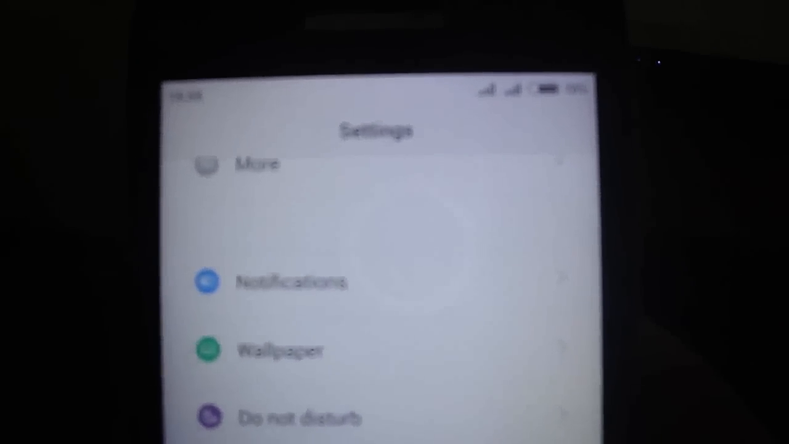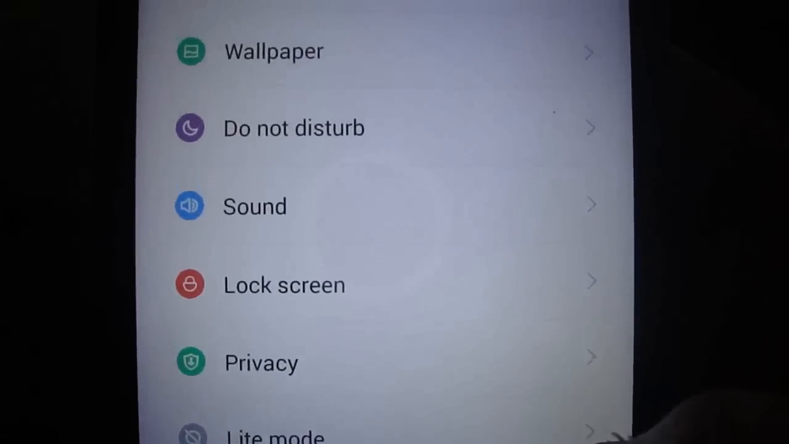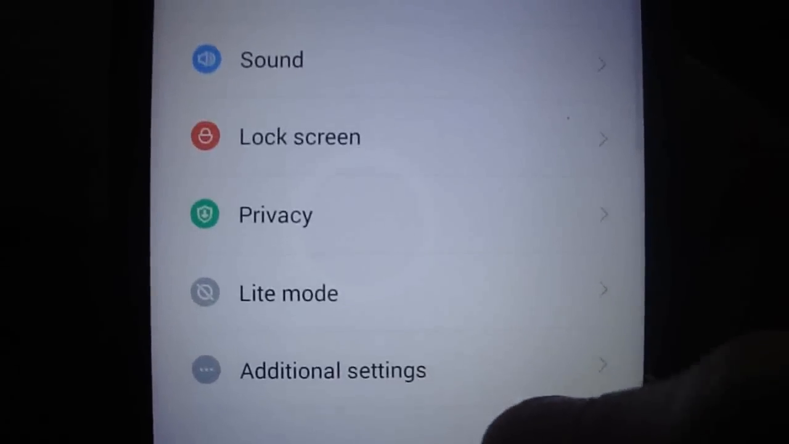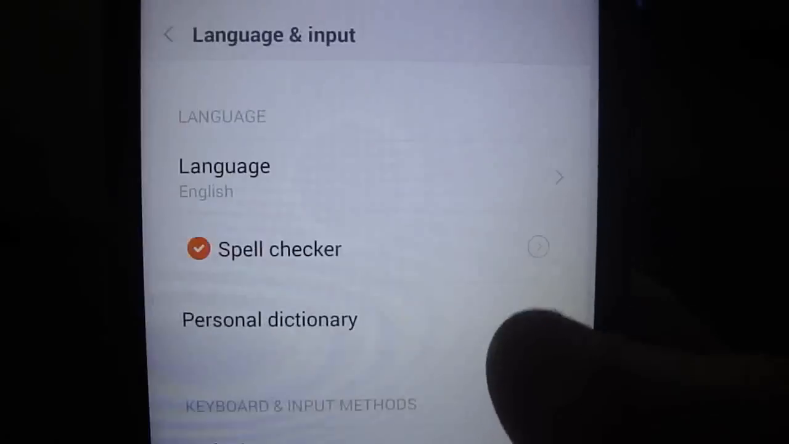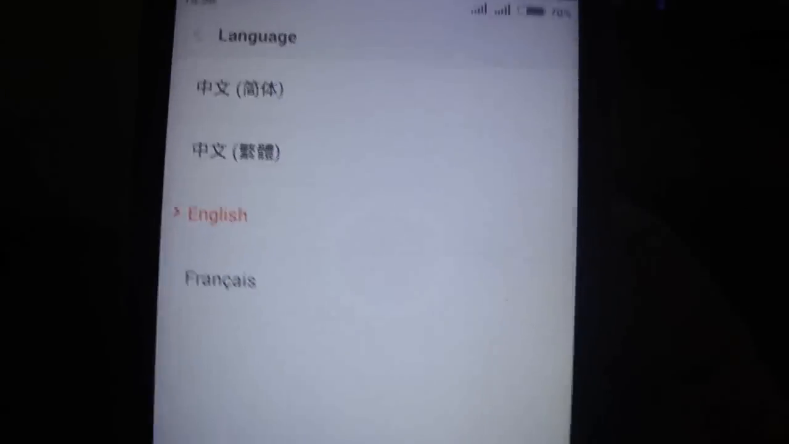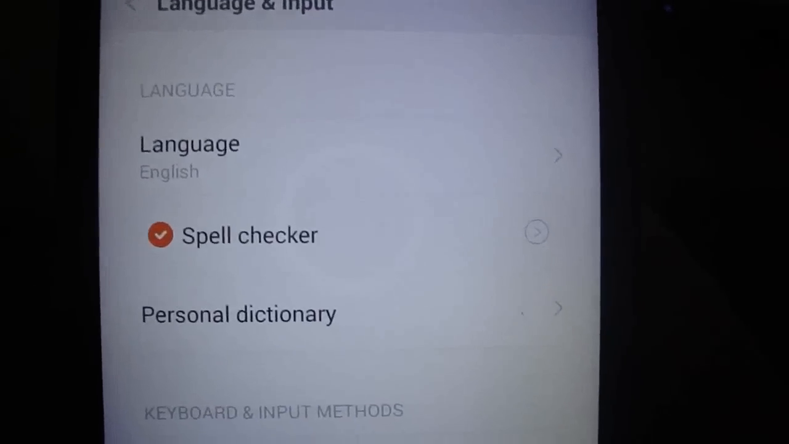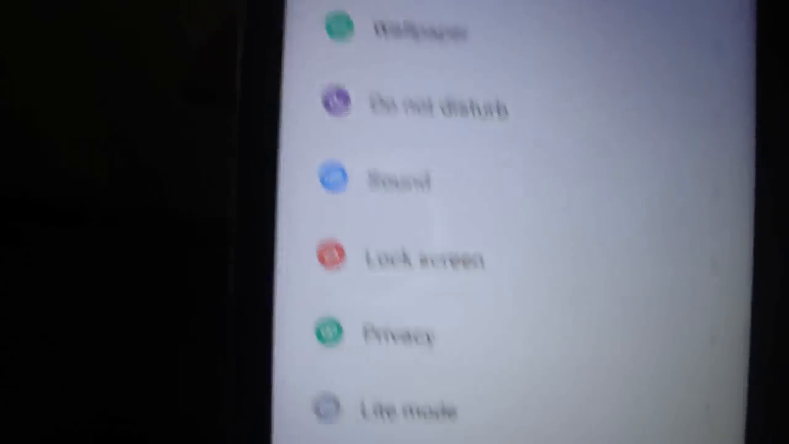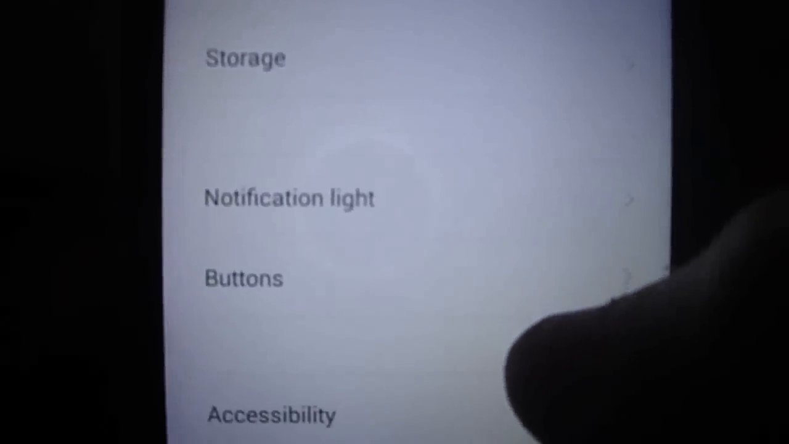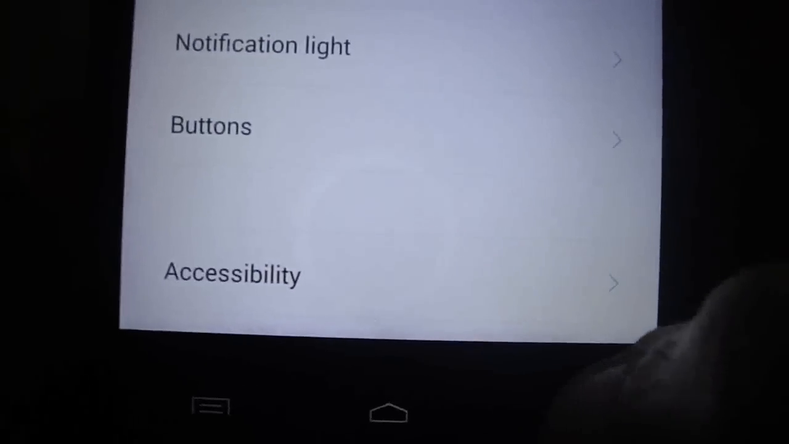For now, I'm running this for a few hours. I didn't have any FCs, any bugs. The only thing it now has, the language, it's only in English, okay, so it's not multilingual. The notification lights are working, the buttons also, as you see, it's working, the lights.